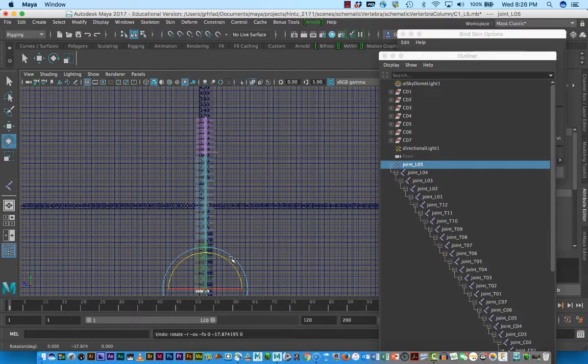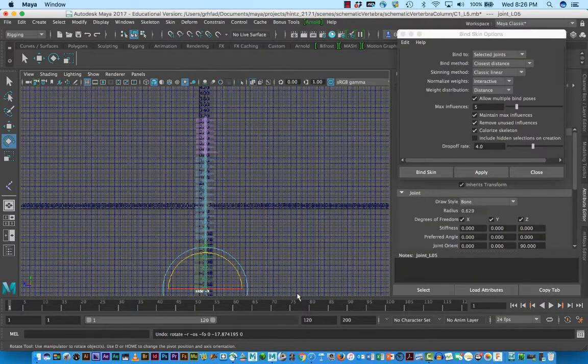Alright, so now we have all our joints attached to, or bound to, our surfaces. And probably the best way to actually say that is the surfaces are bound there. Now the next thing we want to do is get a curve that matches the curve of the spine.